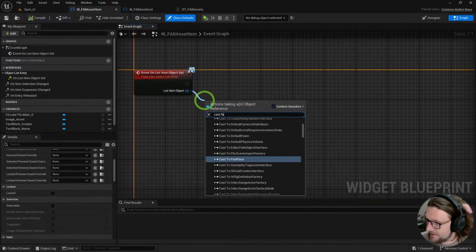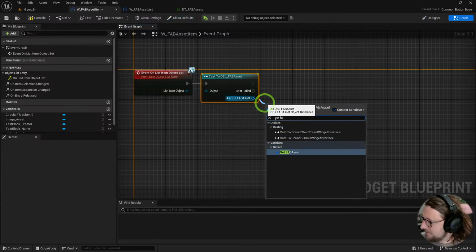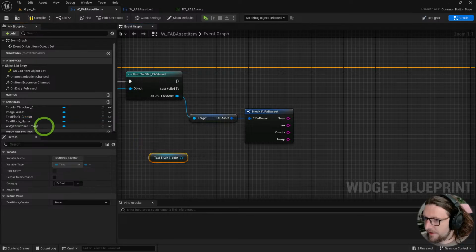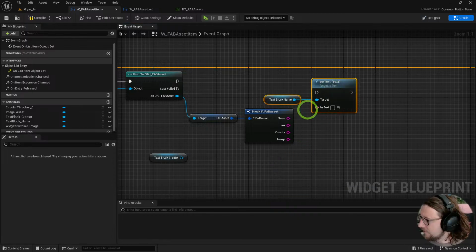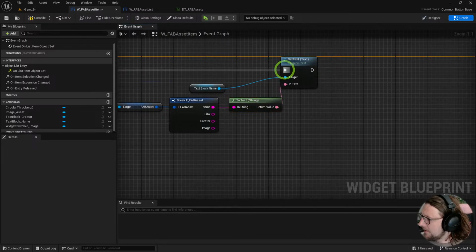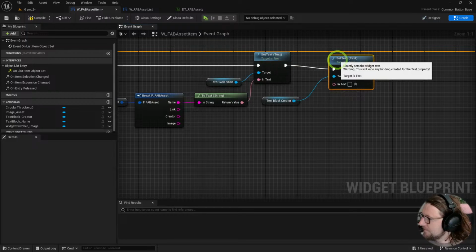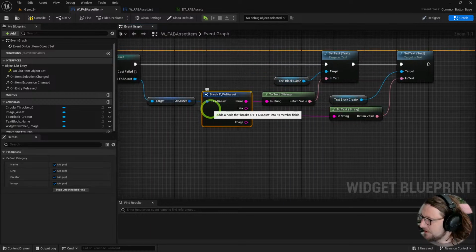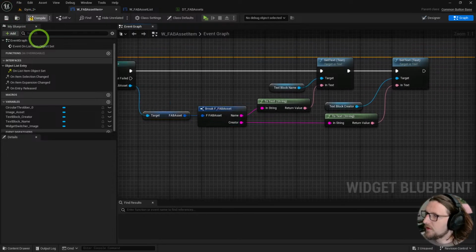So once we get this data, we can cast this to our FAB asset object. We can get our FAB asset and break this. And now we have our 4 items. So we have our creator name, our asset name. So set text on here. So this will just be name. And then we'll go create our creator. That'll be this one. And what we can do with this is hide the disconnected pins, and that just cleans it up a little bit. Compile this.